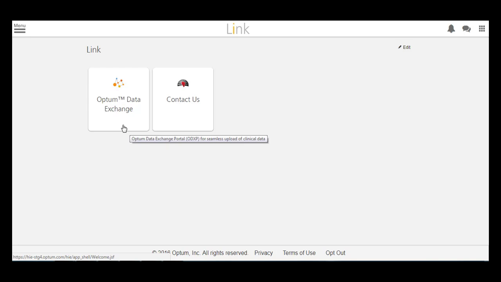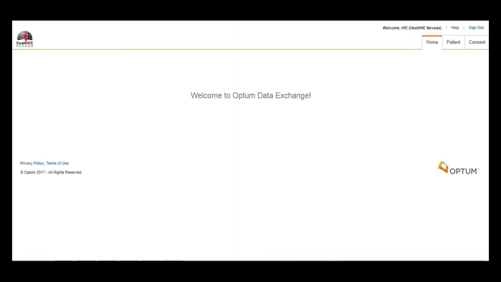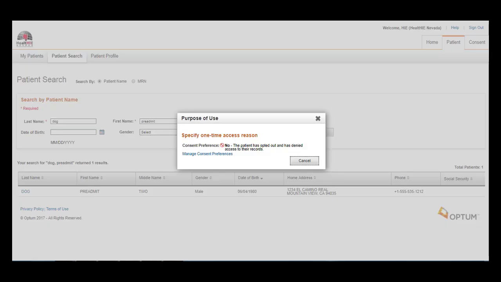To access the Health Information Exchange, use the username and password that you created during the provisioning or sign-up process. Once signed in, click the Optum Data Exchange tile. If the patient has not consented to the HIE, this message may appear. If you do receive this notice but have received consent from the patient, you may select the link to Manage Consent Preferences.